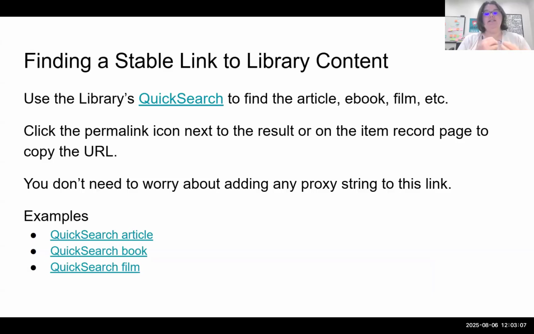PDF accessibility is to not actually upload a PDF at all. It is instead to use the library's quick search to find the article, ebook, or film if you're using it from a library database. If you're using something that is not available through the library, again, creating a stable link out to that is probably going to be the easiest. We're suggesting that you use the quick search because the majority of library content is available through quick search and is found through quick search.